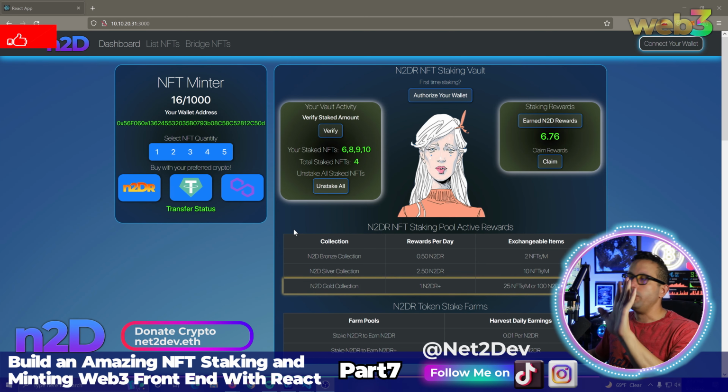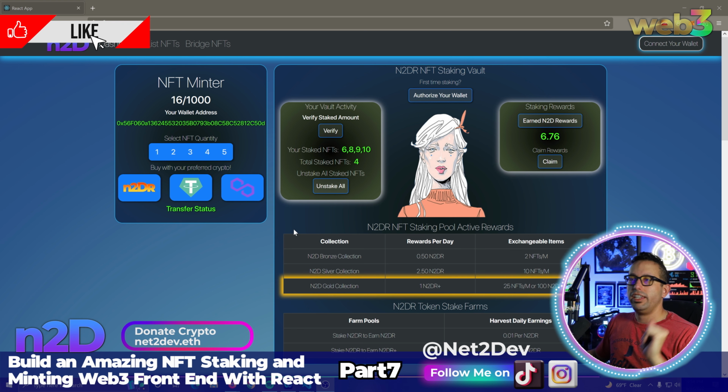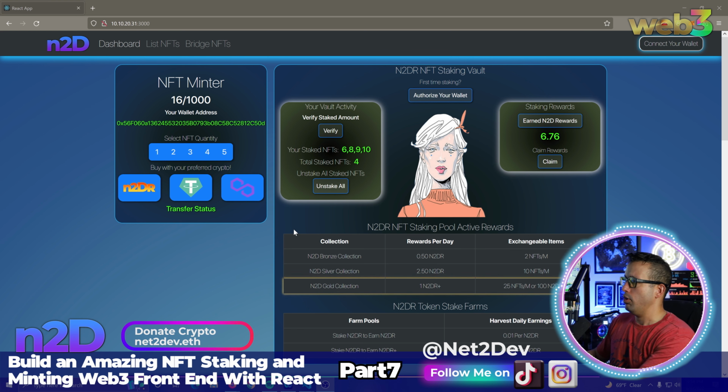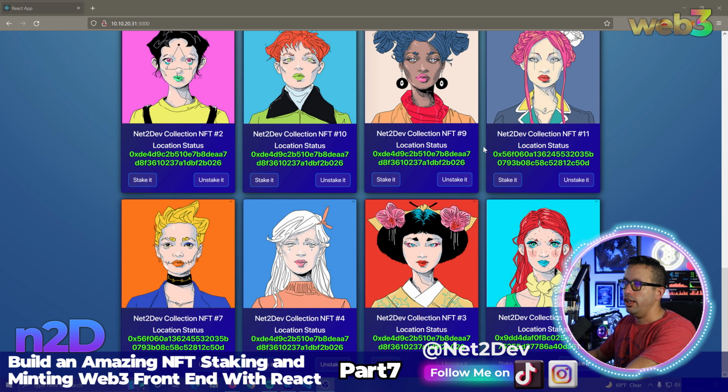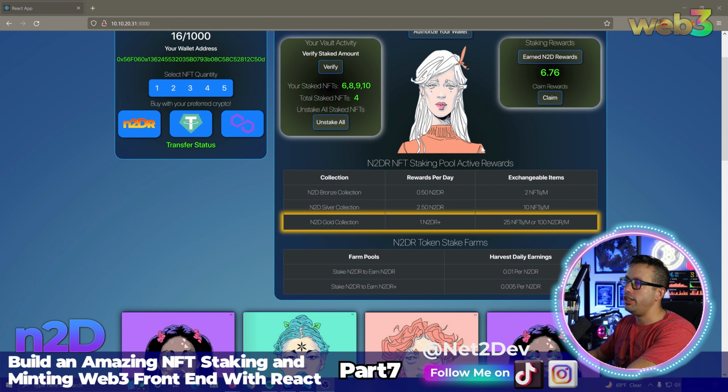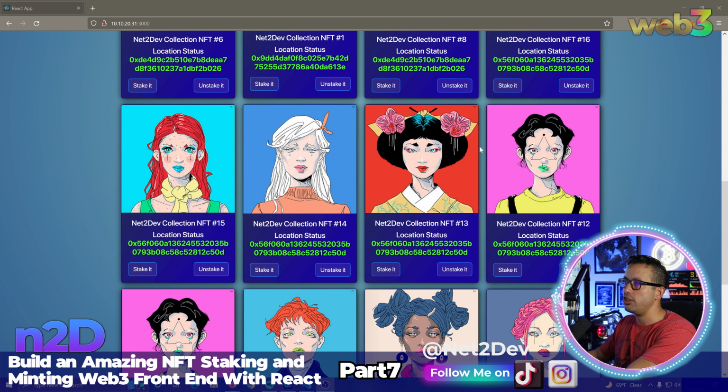So we are all familiar with this amazing NFT staking and minting application. Our mission for this video is to convert this from showing every single NFT that has been minted in the smart contract to only the NFTs that the user owns. And from there, the user can stake and unstake and only see the status for only the NFTs that he or she owns. Okay, let's make this happen.